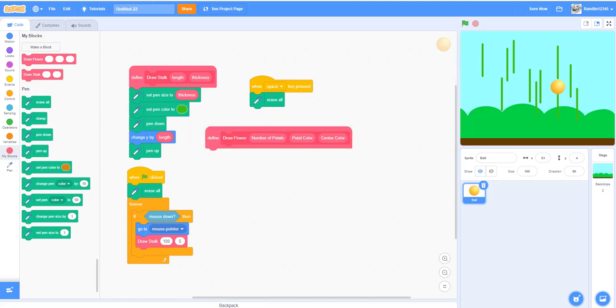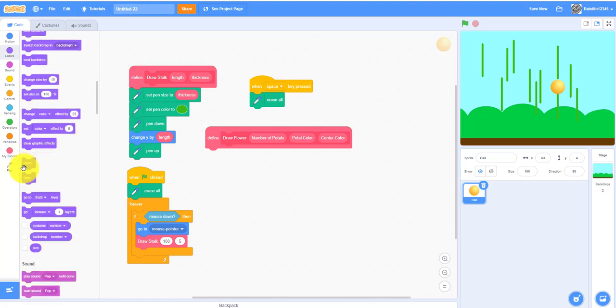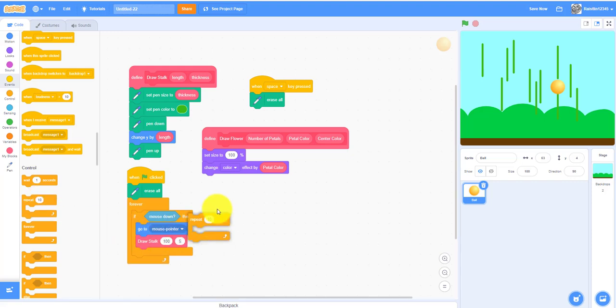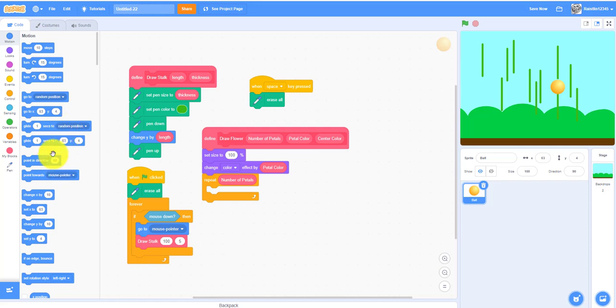When you define this, we want to first set the size to 100, so the ball will always be at 100% size. Set the color effect in the beginning to the petal color. That would be the color of the petal. Then for repeat, take the repeat block, number of petals times. Move 25 steps, so that's to draw the petal. Move 25 steps in a circular motion.